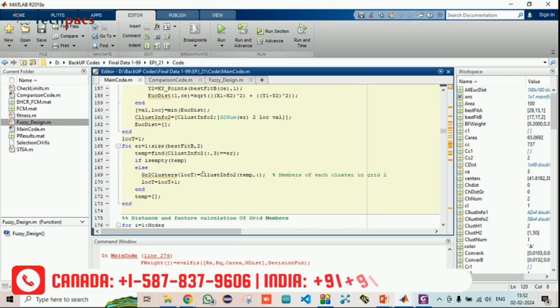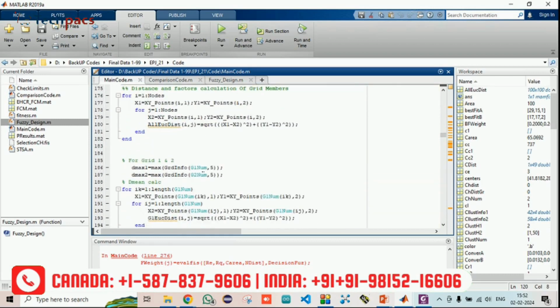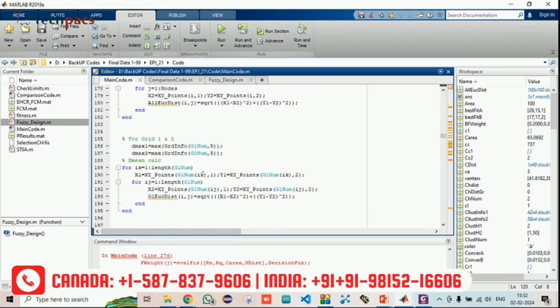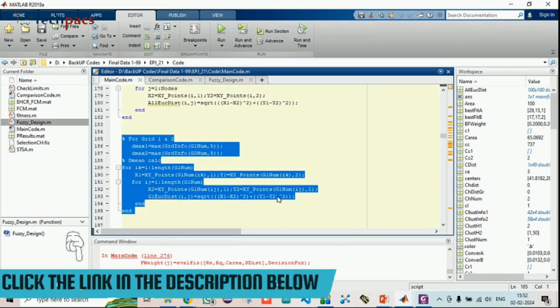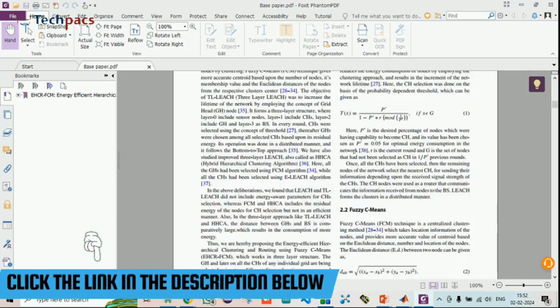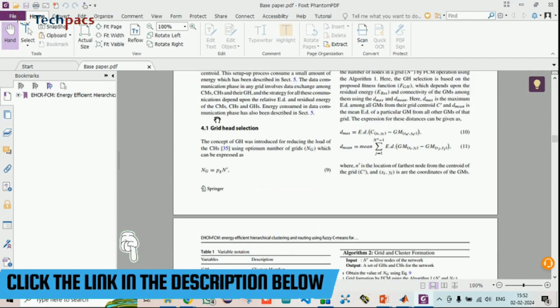Further on, once the clusters are formed, we calculate all the parameters required in order to select the cluster heads. But before that, grid head selection is to be done. So we have followed the strategy that was followed by this paper. In the section number, you can read it is 4.1.